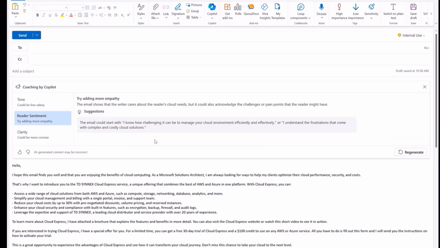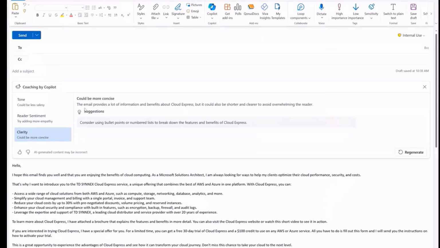If we look at reader sentiment, the email shows the writer cares about the reader's cloud needs, but it could also acknowledge the challenges or pain points the reader might have. The email could start, blah, blah, blah. Clarity: the email provides a lot of information and benefits about Cloud Express, but it could be shorter and clearer to avoid overwhelming the reader. Consider using bullet points or numbered lists to break down the features of the Cloud Express product.